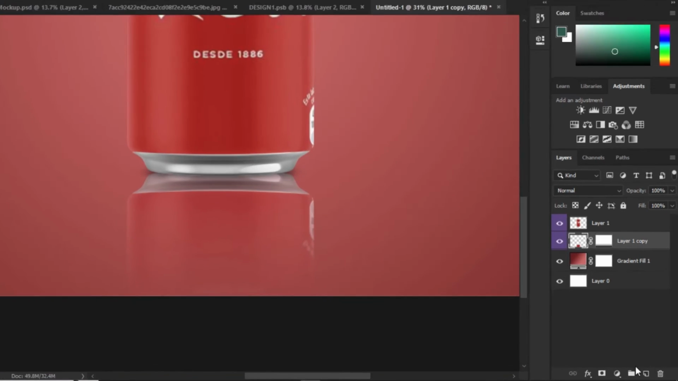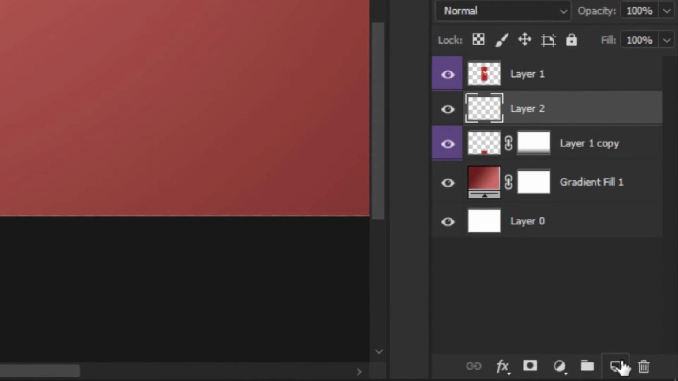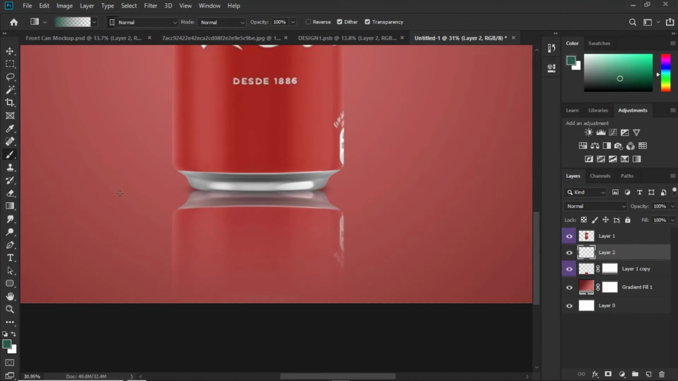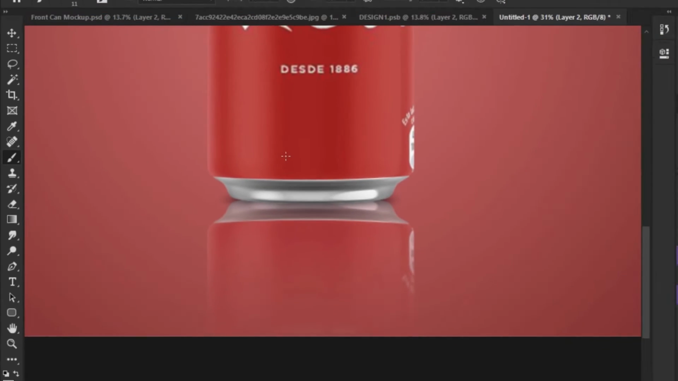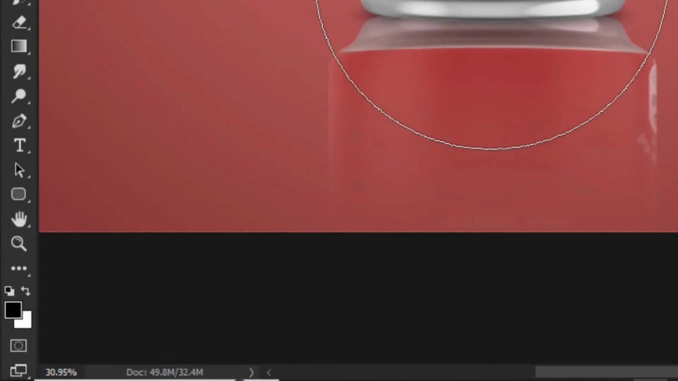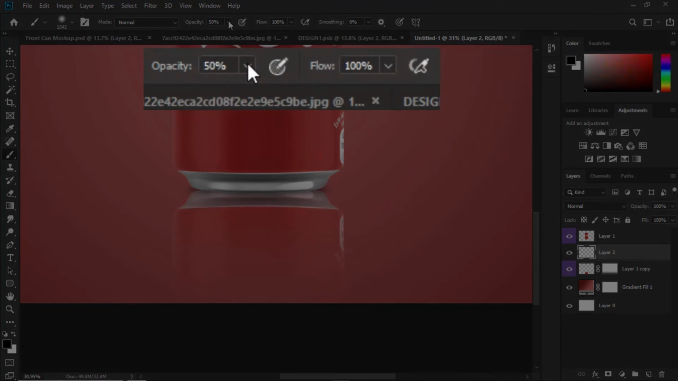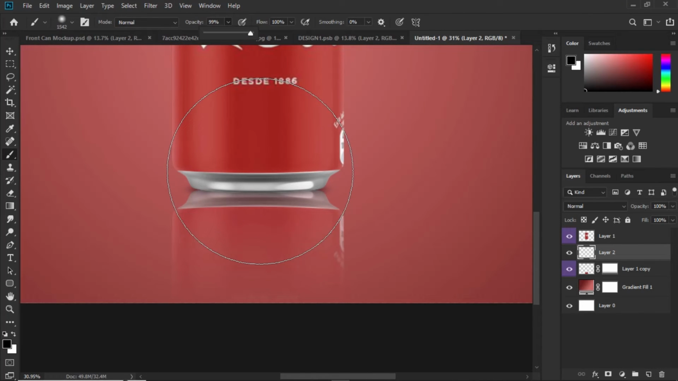Now, let's try to create a shadow. Create a new layer above the Layer 1 copy. Select the brush tool. Increase the brush size. You can use the square brackets to increase or decrease brush sizes. Set the foreground and background colors to default, which is black and white. Make sure opacity is set to 100%. Make a click or dab.